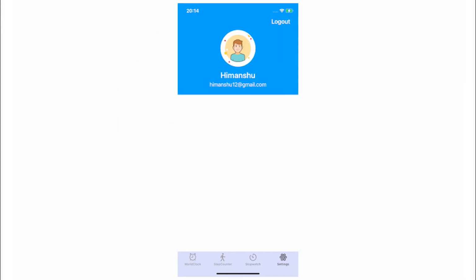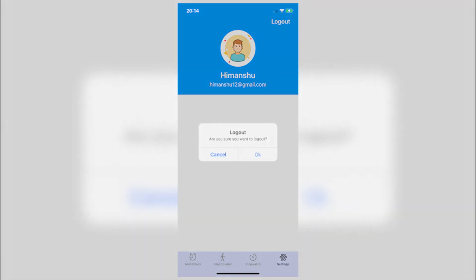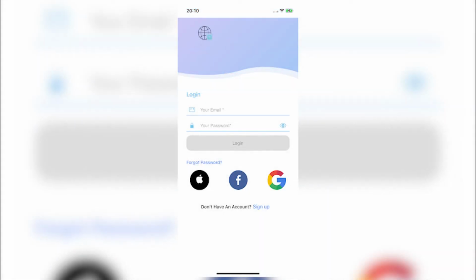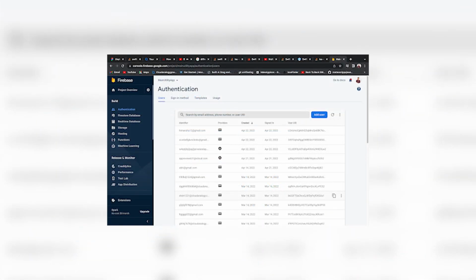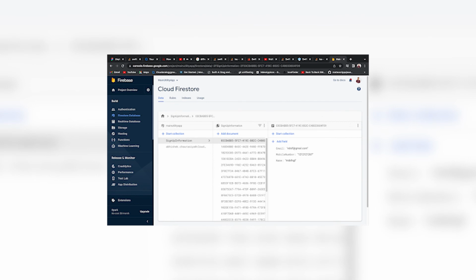Seventh, next tab is of setting where the user can log out from the app. On clicking logout, a pop-up would appear to confirm logout. On clicking OK, it will move us to the login screen again. In the backend, we used Firebase for authentication as well as for storing users' steps records. Here is the screenshot that displays the sign-up users' details.